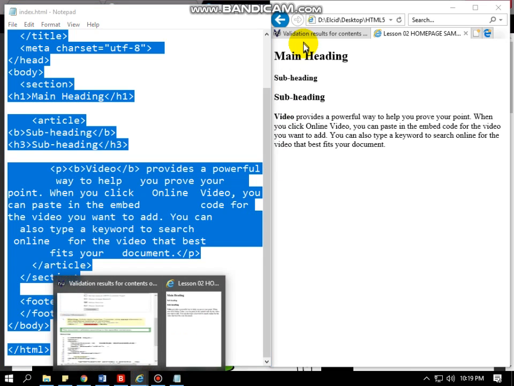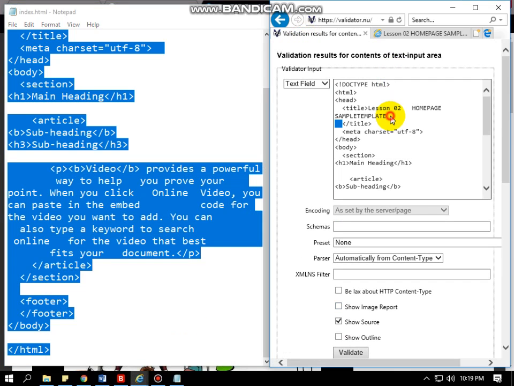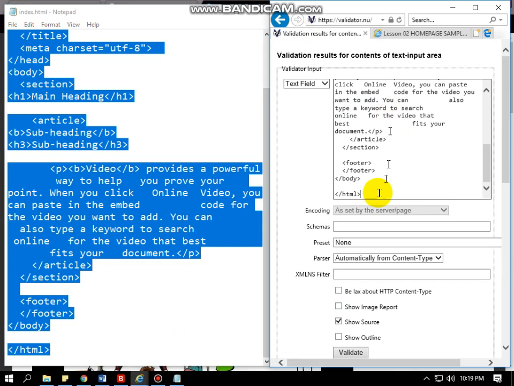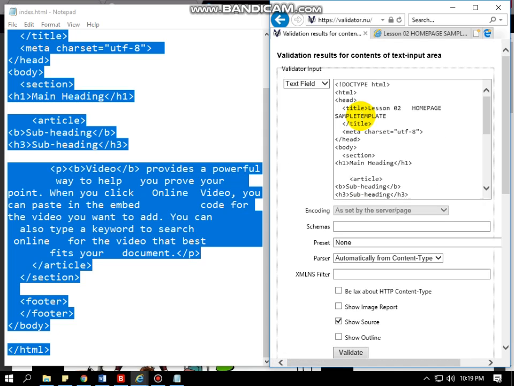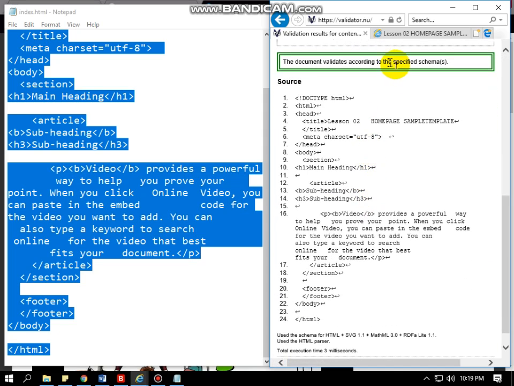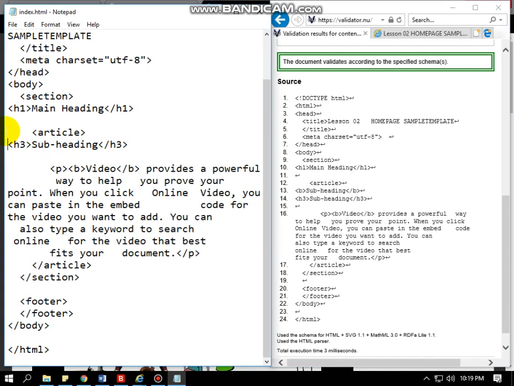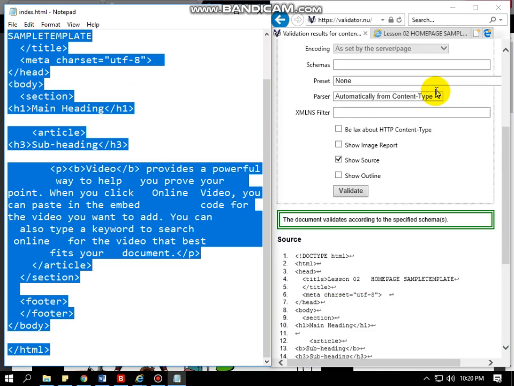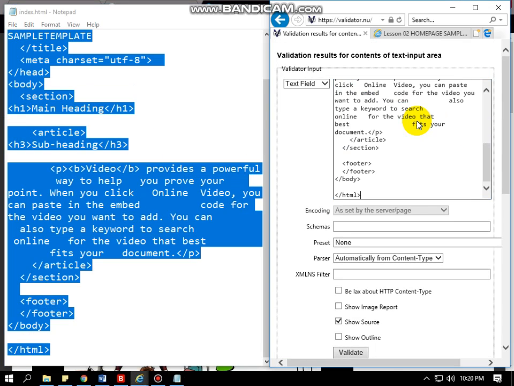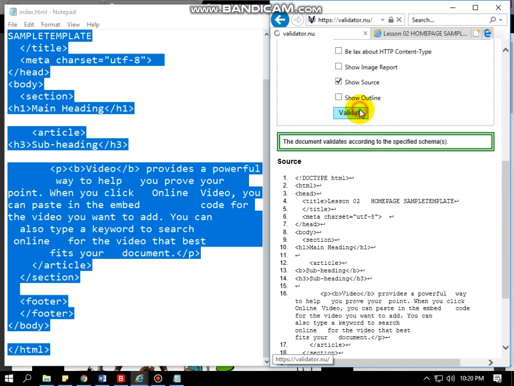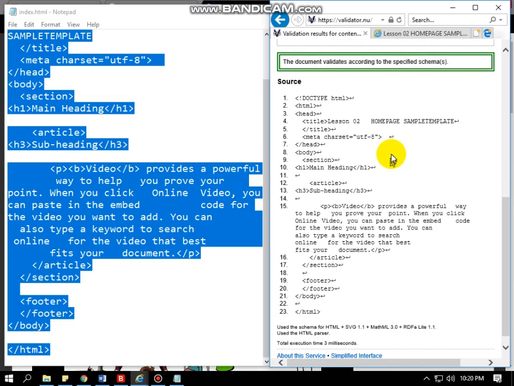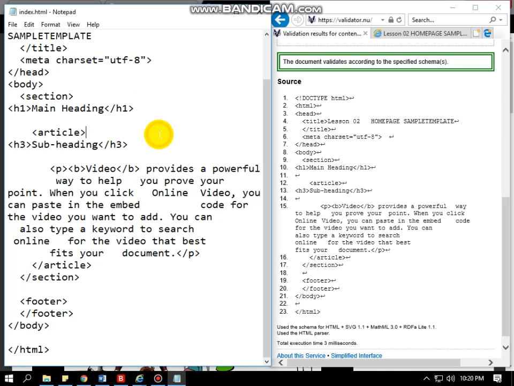Okay? So Control S, Control A, Control C. Let's go to our validator here, then Control V and validate. So again, guys, as you can see here, it validates because we now have our subheading that has the H3 element. But let's remove that. Control A, Control C, Control V, then validate, and our document validates. So thank you, guys. Hopefully you have learned something to check your documents when you're creating them.